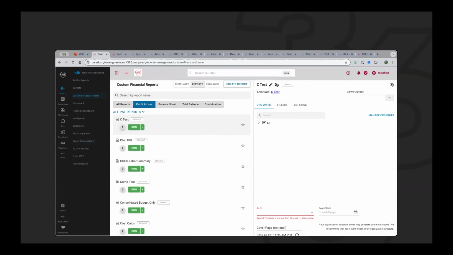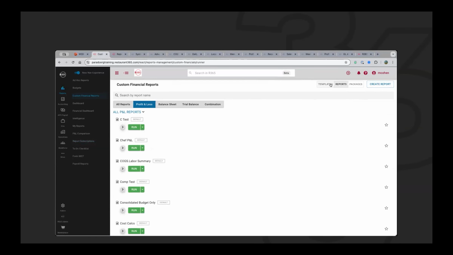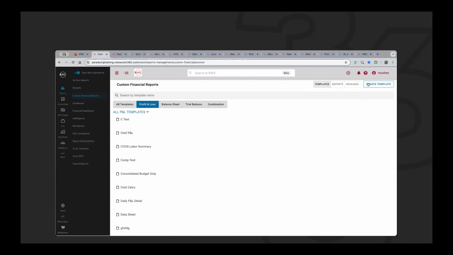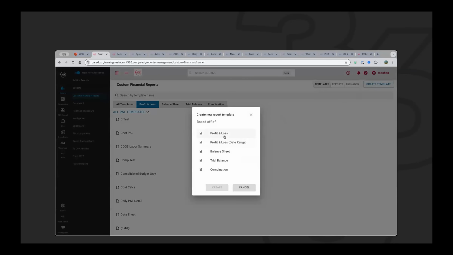So let's look at what it looks like to build a template. I'm going to start from scratch. I'm going to go to templates. I'm going to create a template. And these are our options. We've already talked about all the reporting options. There's an extra one here you might see, profit and loss date range.